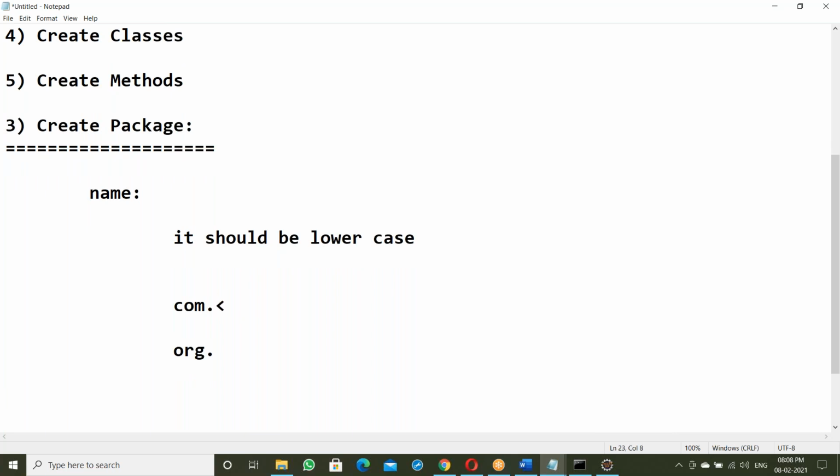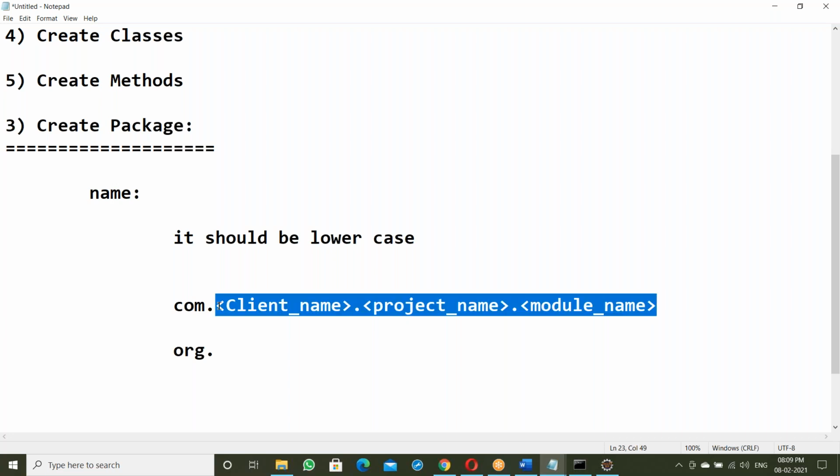Com dot, then the client name, dot, then the project name, dot, next the module name. So: com dot, client name dot, project name dot, module name.